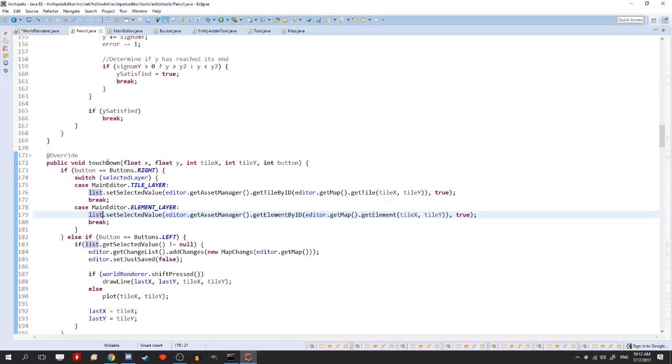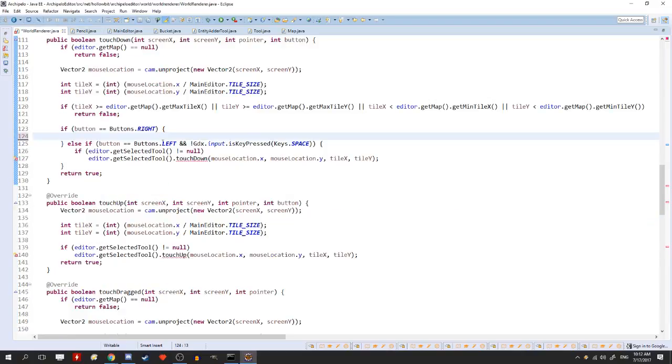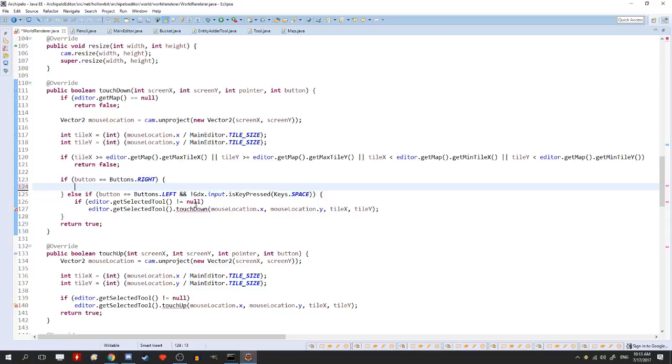Okay, so sorry, I'm not really explaining much anymore. The thing that I'm doing here is that the world renderer before, whenever you right clicked, it would select that tile and put it into the selected tile for editing, which was very useful. But I don't think it's the world renderer's place to do that, so I'm putting it in the tools. So I'm putting it in the bucket and the pencil.